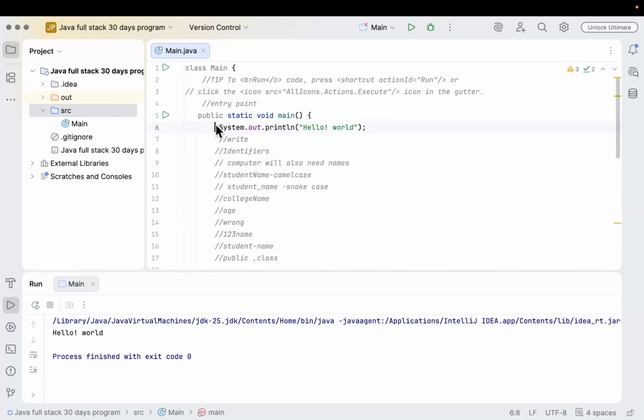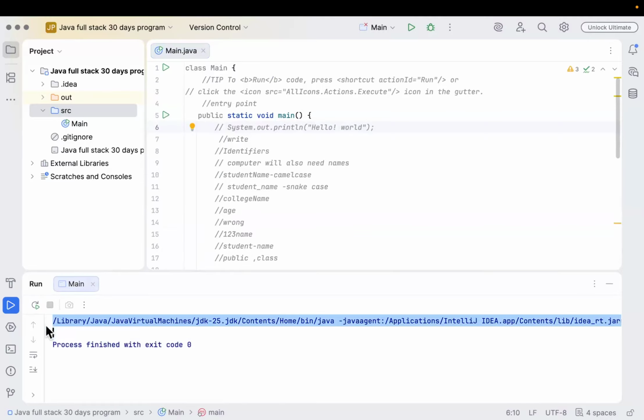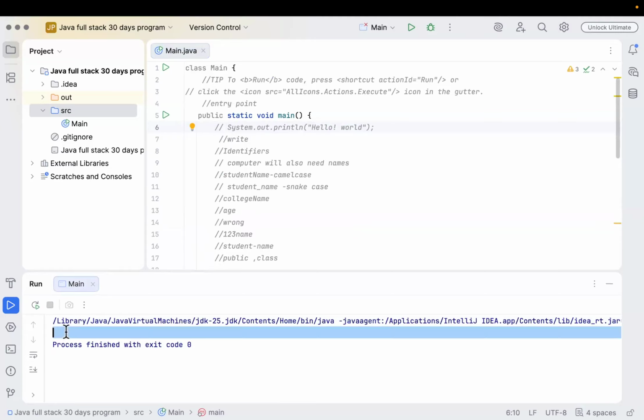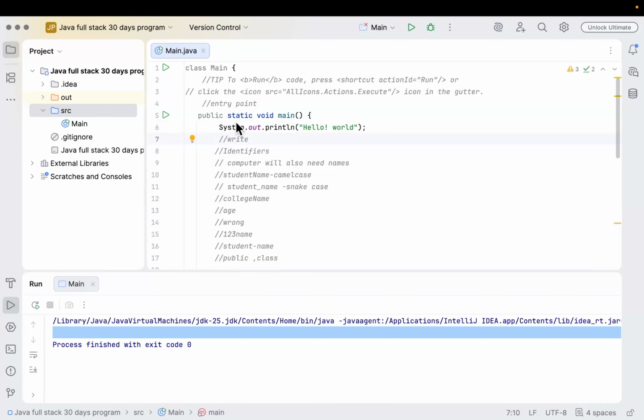If we comment our System.out.println, what will happen? If we comment this line as well, what will happen? We got the blank output here. Correct? It doesn't print anything. Why? Because we have commented this line and Java didn't read it. It ignores it and doesn't execute this line.